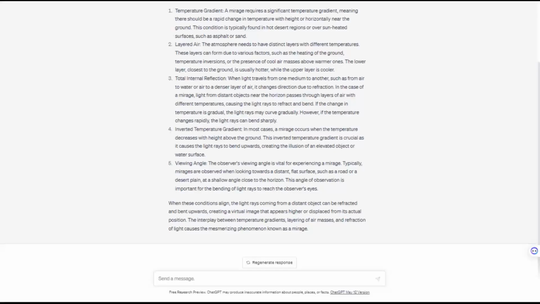A mirage is a fascinating optical phenomenon that occurs due to the bending of light rays as they pass through air layers with varying temperatures. It typically gives the illusion of distant objects or bodies of water appearing displaced or distorted, often creating an image that seems to be shimmering or floating above the ground. The conditions necessary for a mirage to form include the following.